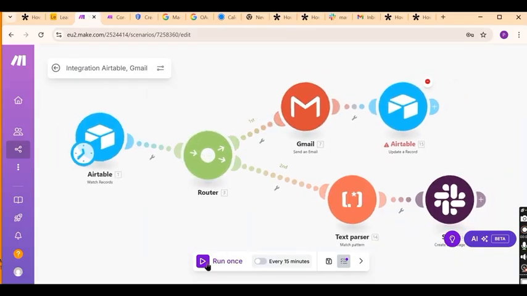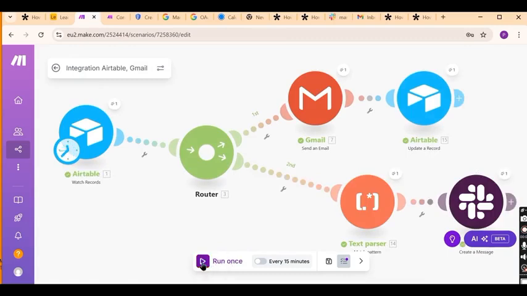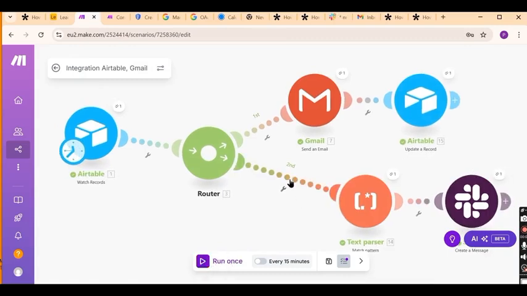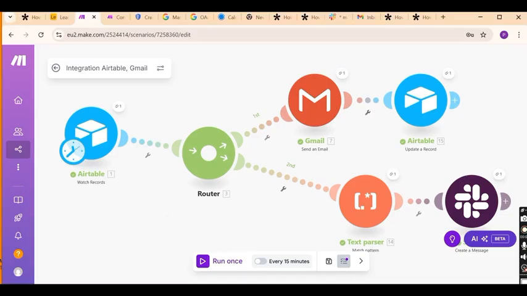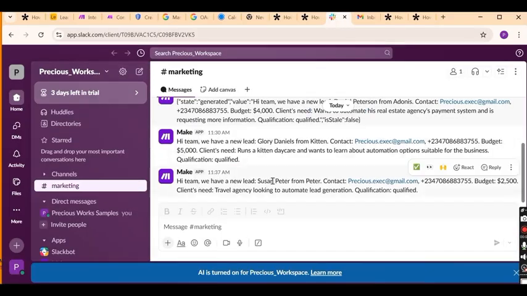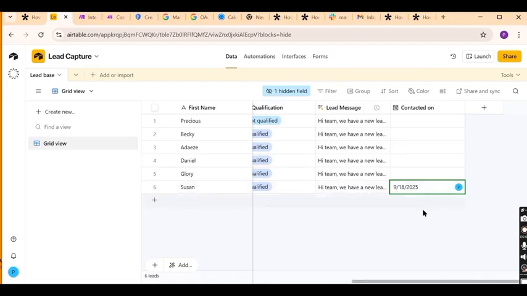Okay. So let's run this. An email message should be sent to Susan, and a Slack message should be sent to our marketing team. So let's look, okay, this is for Susan. We've received the message for Susan and the message on our Slack. Then the last is to check our lead, and yes, it is updated.